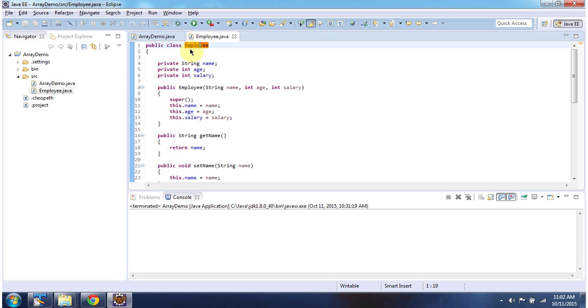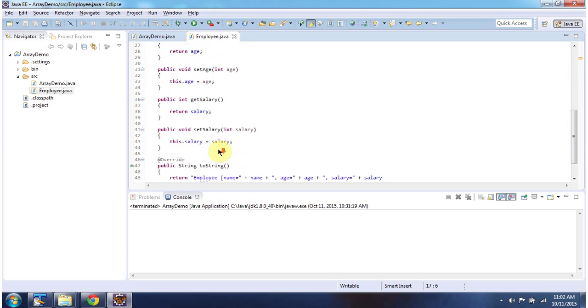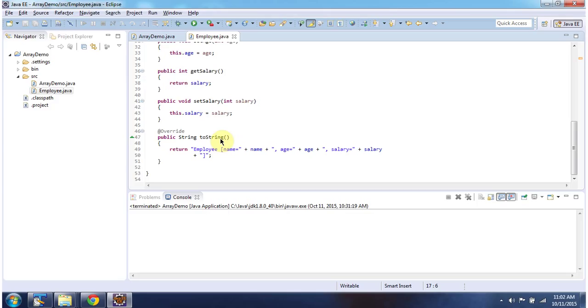Here I have defined an Employee class, and it has name, age and salary, and it has an Employee constructor which accepts name, age and salary, and using this constructor we can create an employee object. And I have defined getter and setter methods for name, age and salary. And here I have overridden the toString method, and this method will return employee information.